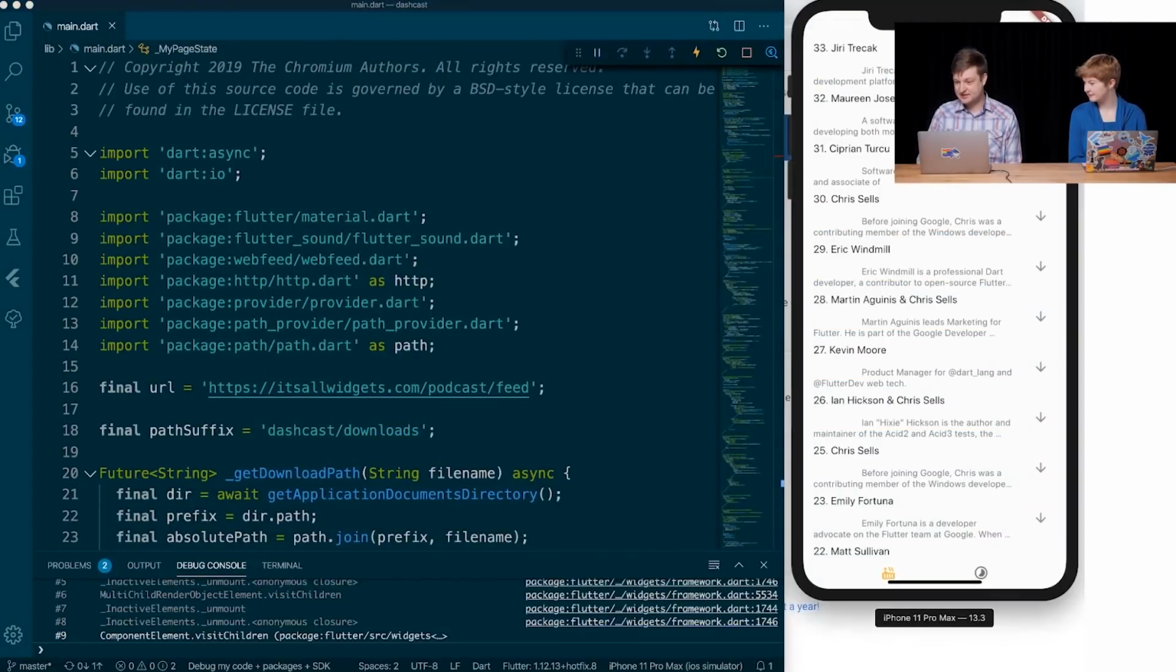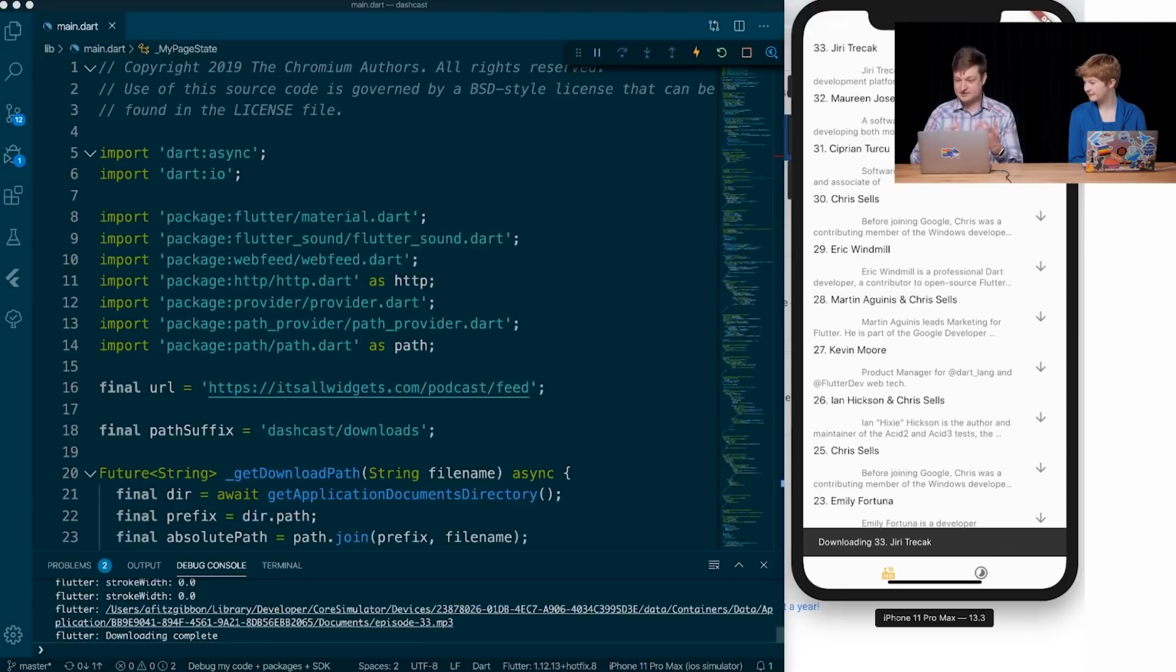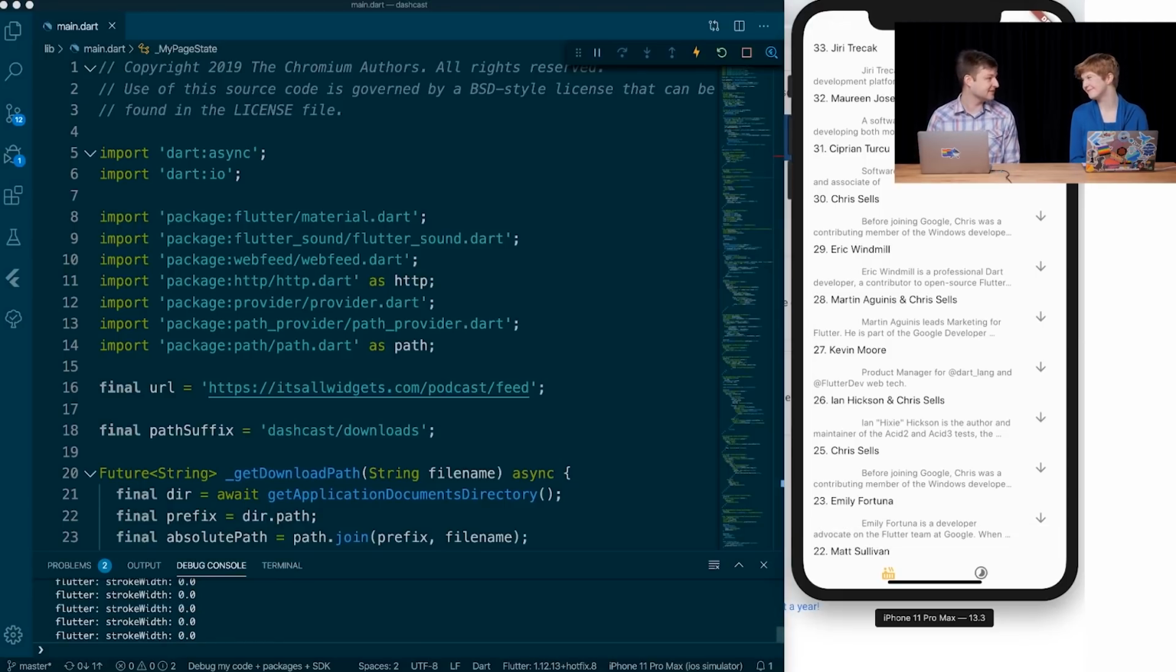Yep, and then the next thing we're going to do is we've got this download button that, once it finishes downloading, is still there. So we want to do something about that too. That's going to be our goal for the day.